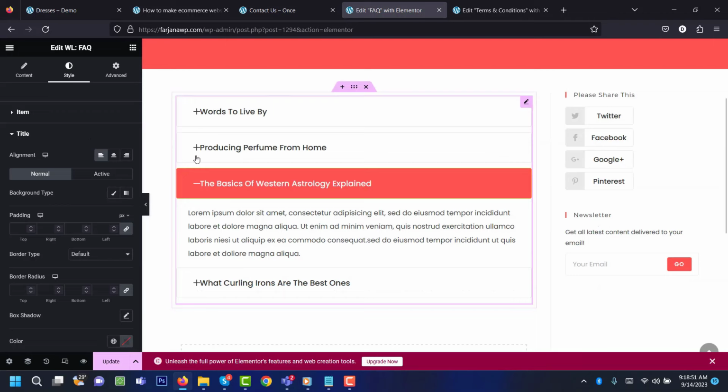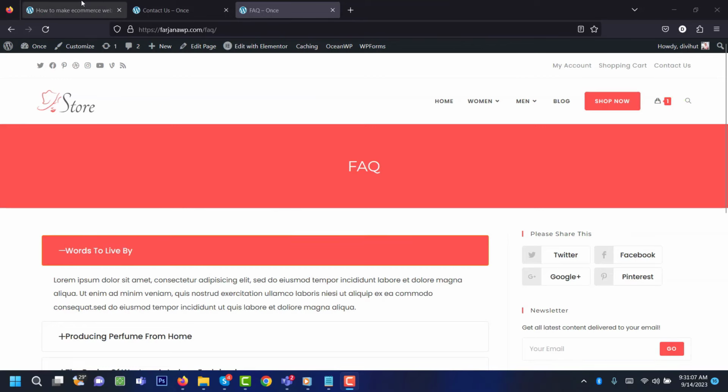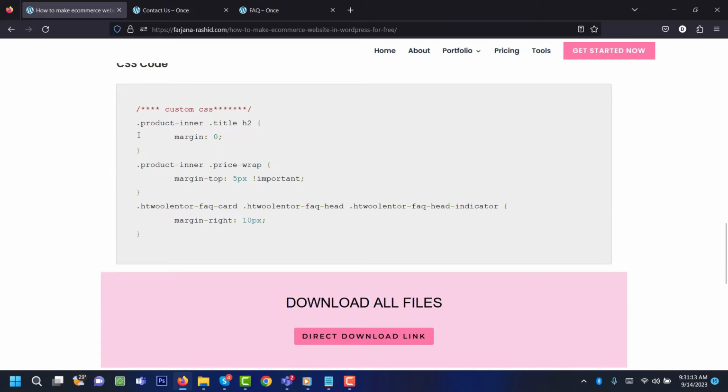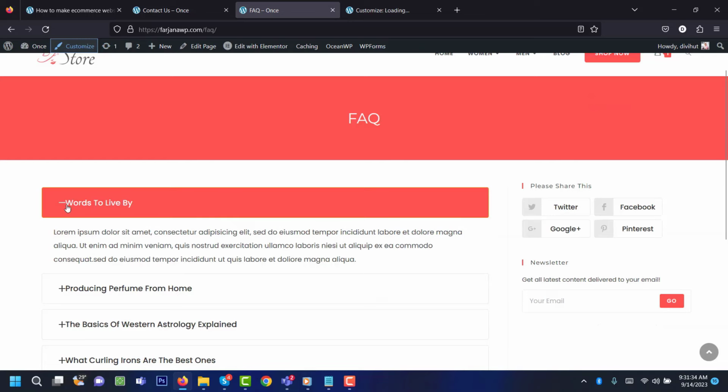And here we can see the text and the icon are too close, so we need to add some spacing on the left between the icon and our text. So we can do that using some custom CSS. For now, I'm saving our page. Going to view page, and now if I go to our steps, and if I scroll down, here is some custom CSS code. So I need to copy the CSS, and if I go to customize, this CSS is to fix this spacing.